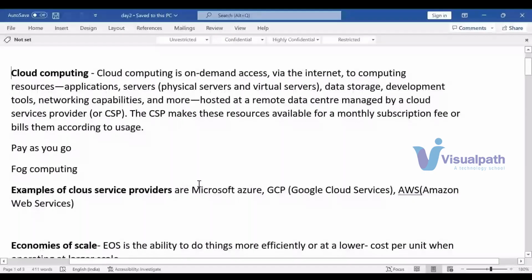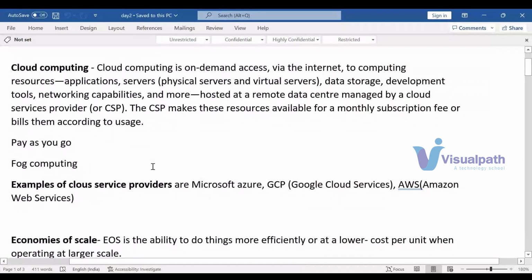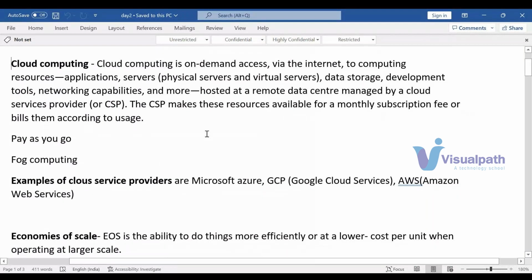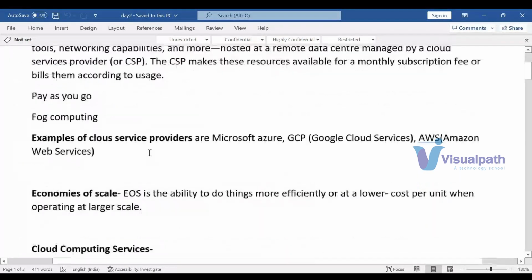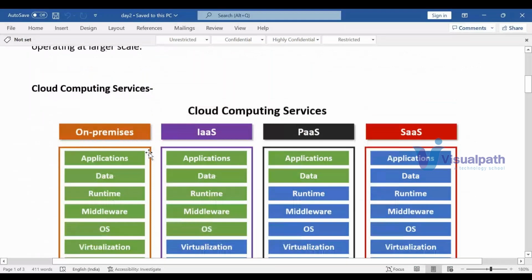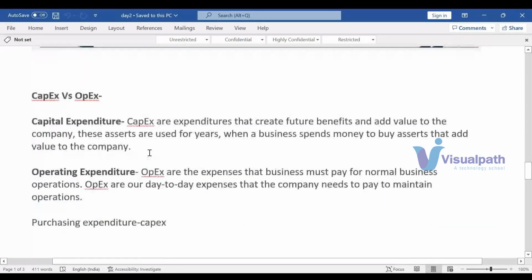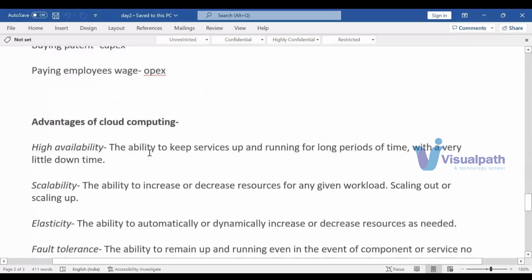Okay. Let's start our class by revising yesterday's class once. So, is my screen visible? Yes, thanks. Okay. So, yesterday we have learned about what is cloud computing and economies of scale. What are the cloud computing services which are available, and what is capex, opex, and advantages of cloud computing.